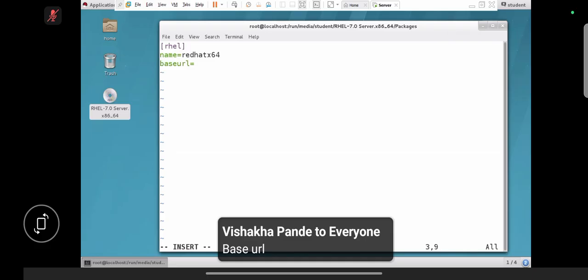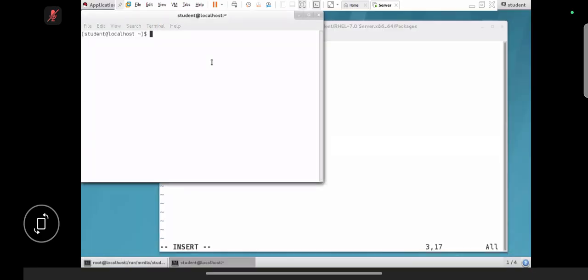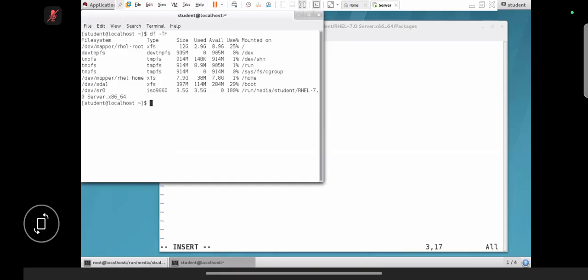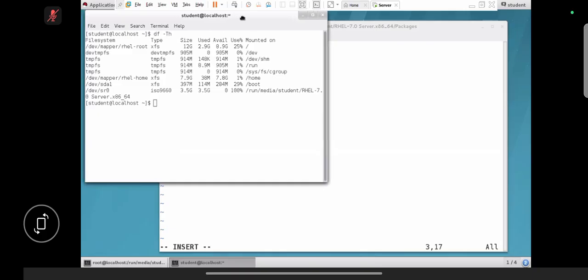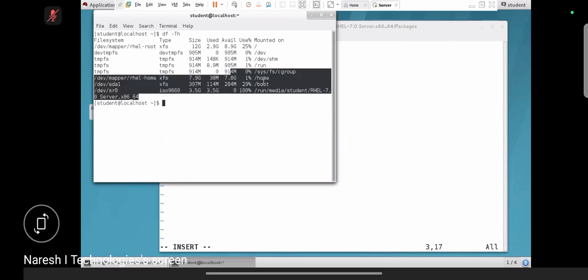Base URL, right? And then file colon slash slash. We need to keep the path inside the single quotes. File colon slash slash means local path. Okay, guys, I'm going to open one more terminal and execute the df -Th command. I'll explain it day after tomorrow. With df -Th, this is our image path, guys.